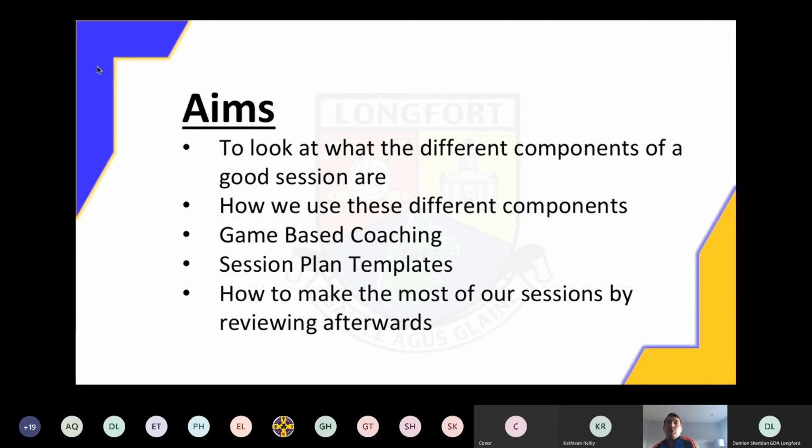How we use the different components. So where do we use them and when are they beneficial? Look at some game-based coaching models. So some session plan templates. This is the main staple of the presentation tonight, that we'll be looking at different templates that you can bring to your club, depending on what numbers you have, what coaches you have, what pitch you have, what areas you want to develop, and these templates will help you design a session and get the most out of your session.